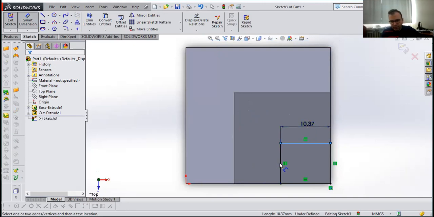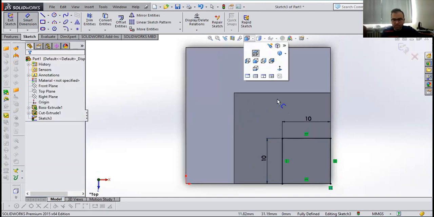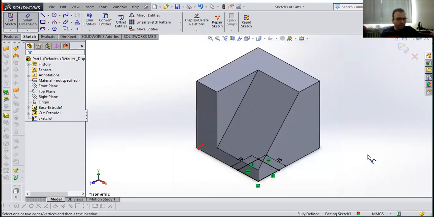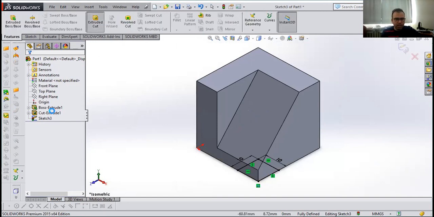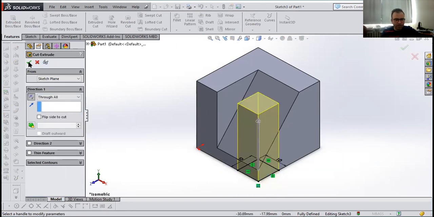And here is 10 millimeters. It's the exact dimension given on the paper. That's why we must use these dimensions here. Okay, now we have a rectangle, it's black, it's time to say cut extrude and through all. But as I said, we have to reverse direction and you have to say through all and confirm.